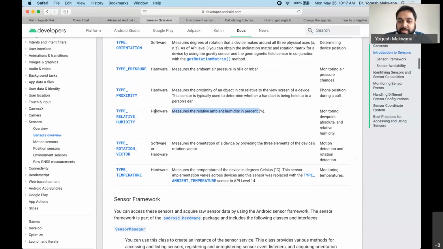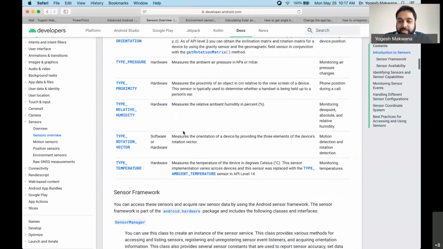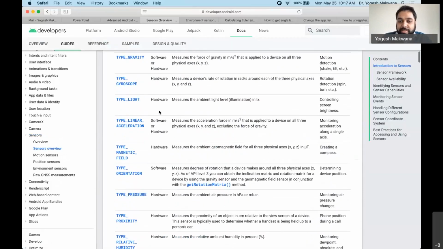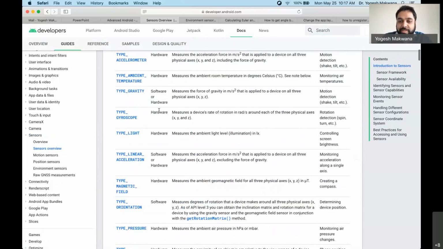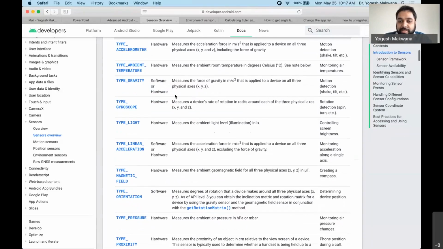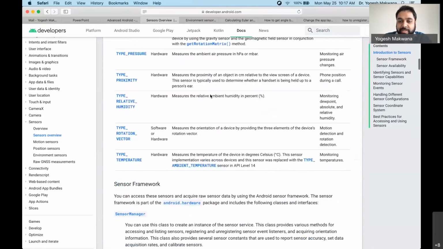This here says hardware. Rotation vector. So you get the idea. I may have given the wrong example, but there are these possibilities that some sensors can be either hardware or software. For example, the gravity sensor, you can do it using the accelerometer, not just the actual hardware sensor which will do this measurement.